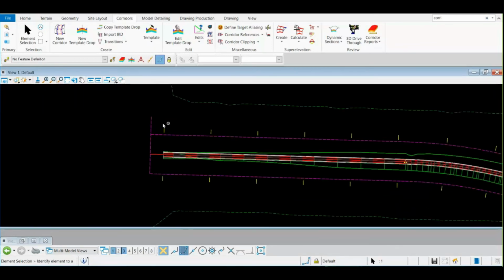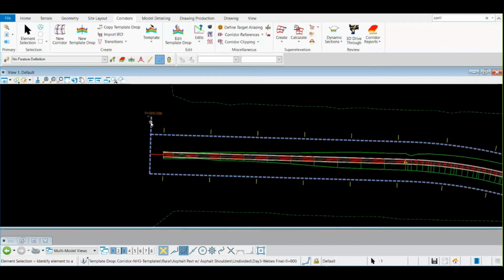You can also show them the quantity reports. Yeah, sure. Let me switch back.